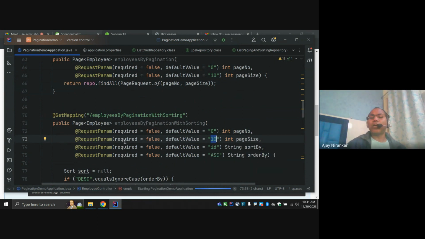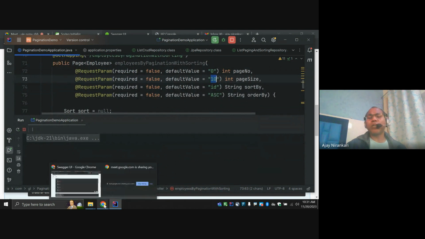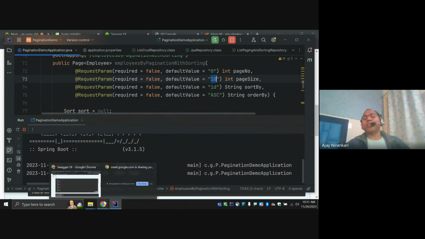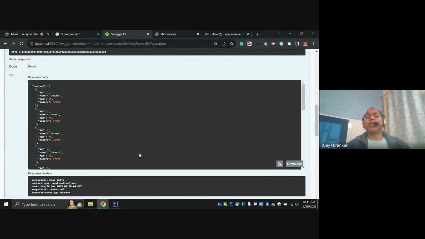You say mandatory or not mandatory, that's your requirement. But by default, the system decides if the user misses something. I don't want the user to have to pass what the default value is or what the page number is. So as a backend engineer, we can decide: by default, I am giving you only 10 records.